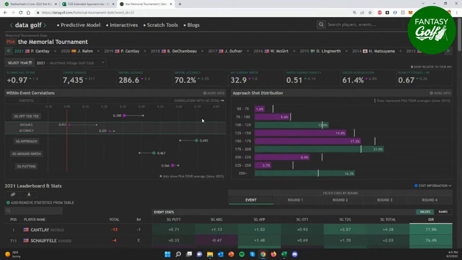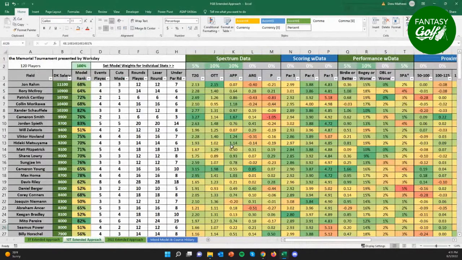So with that being said, we have an idea that driving looks pretty important. Driving accuracy at 70%, greens in regulation rate only at 61%. So it's a little bit tougher to hit the greens here, which adds to the emphasis on greens in regulation rate for me. So how would I go about this?